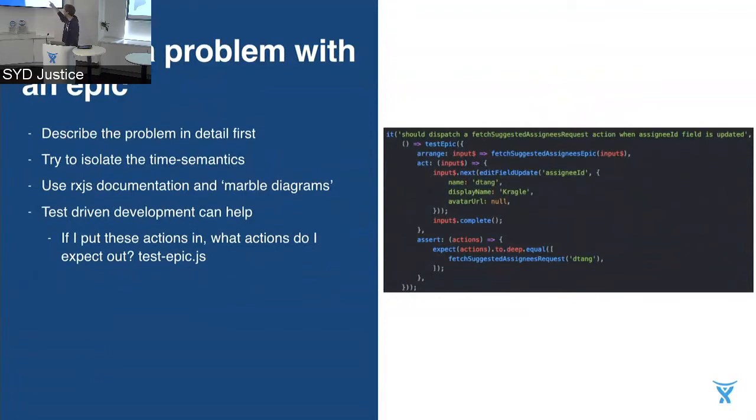And then in the act method, you're given the input stream. And so it's your job to basically push things onto this input stream, like you're pretending to be Redux or pretending to be your user. And then you call complete on it when you're done, because streams live forever and you need to actually tell it when you're finished. Otherwise, Mocha will time out or not finish your test. And then that complete kind of triggers the running of your assertion method, where you just get a flat array of all of the actions that came out the other end of your epic.